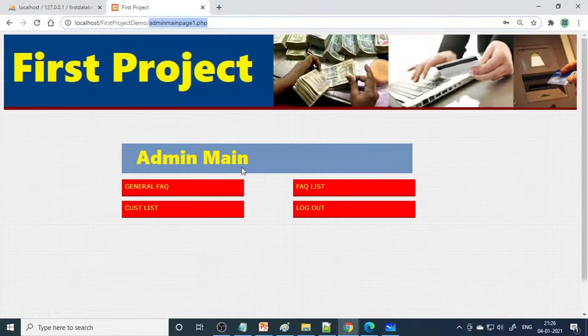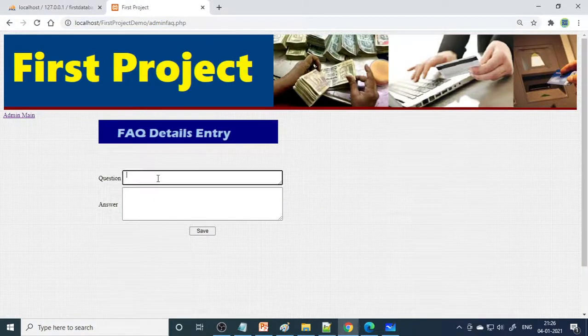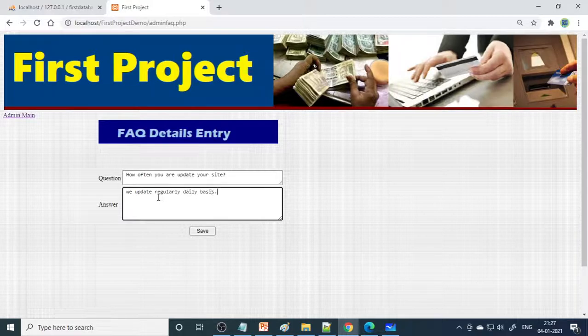Now here what we can do is insert some data like a general FAQ. So what are the common questions people ask? Okay. So how often are you updating your site? Right. So this is the question commonly people are asking. So therefore the answer is we update regularly, on a daily basis. Fine. So this is the answer.